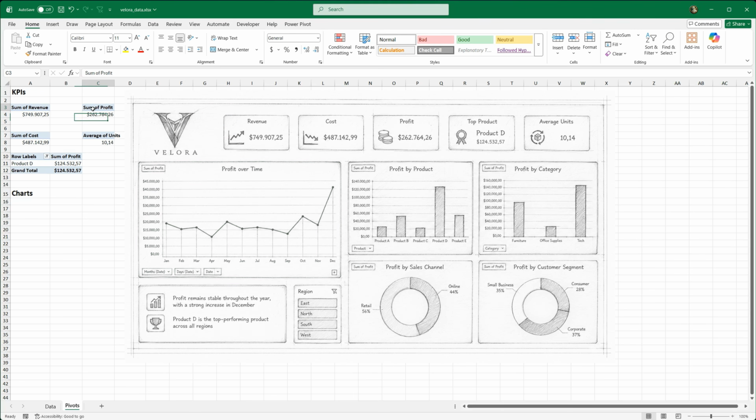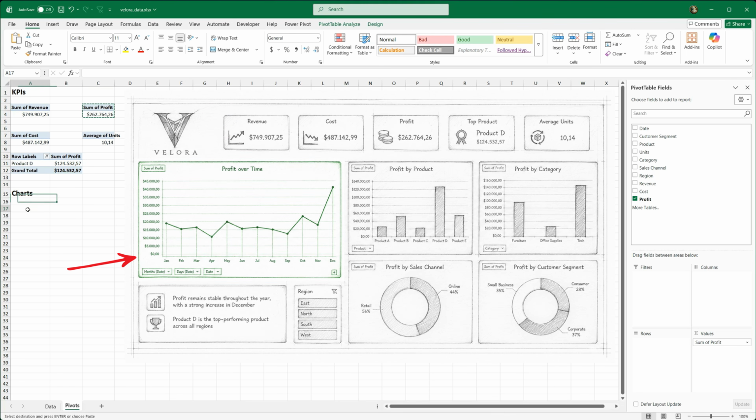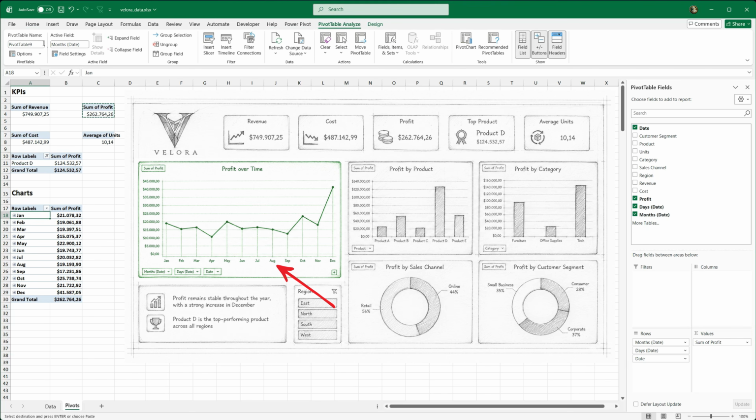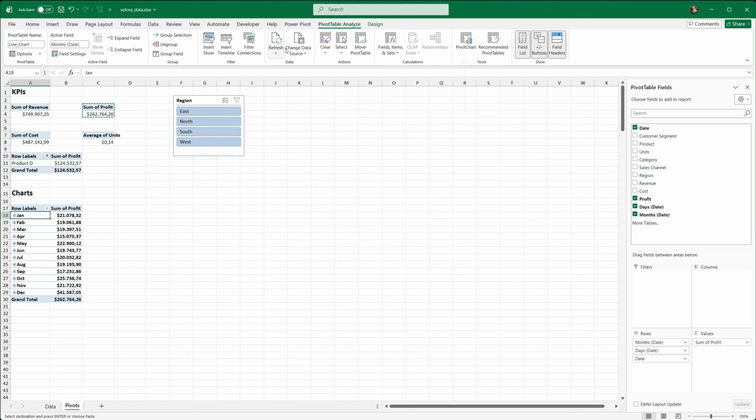Now let's build the pivot tables for our charts. The first chart will show profit over time. So we drag profit to values and date to rows. You will notice something interesting here. Excel does not just add date, it automatically creates additional fields like months and days. This is Excel recognizing that dates have a natural hierarchy and offering you multiple levels to work with. In our case, months is exactly what we want. Since it sits above days in the hierarchy, it is the level that will be displayed in the chart. We can ignore the days field for now. Let's insert a line chart for this one.